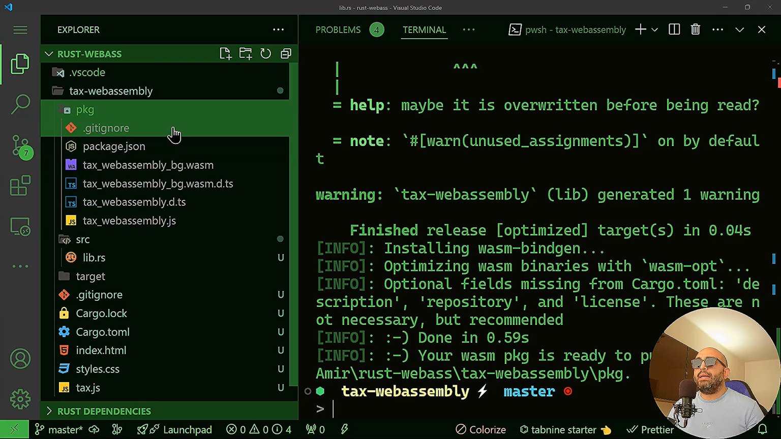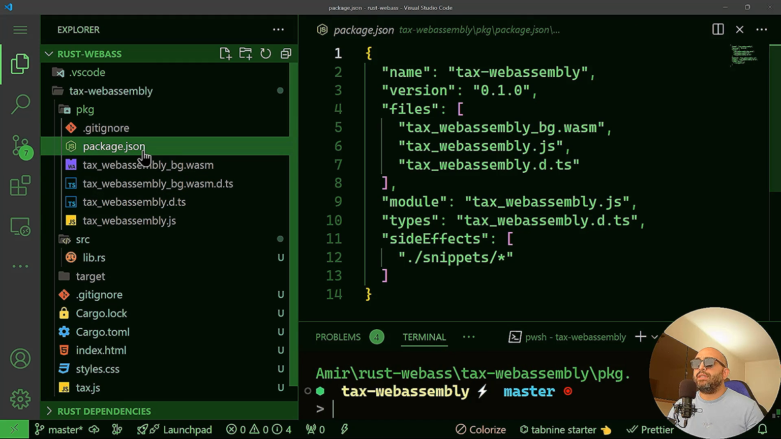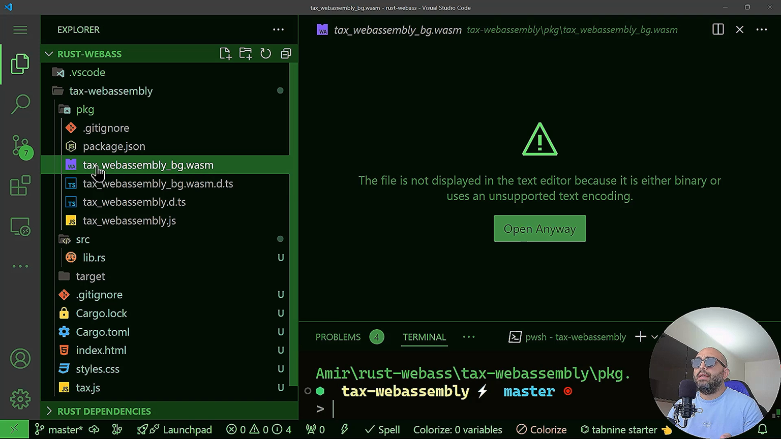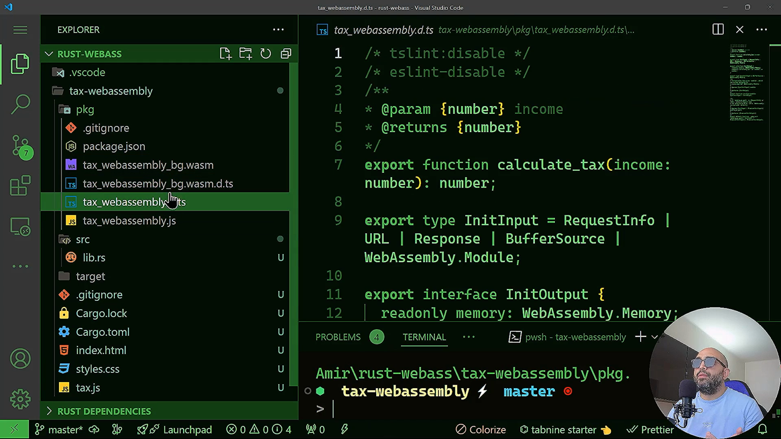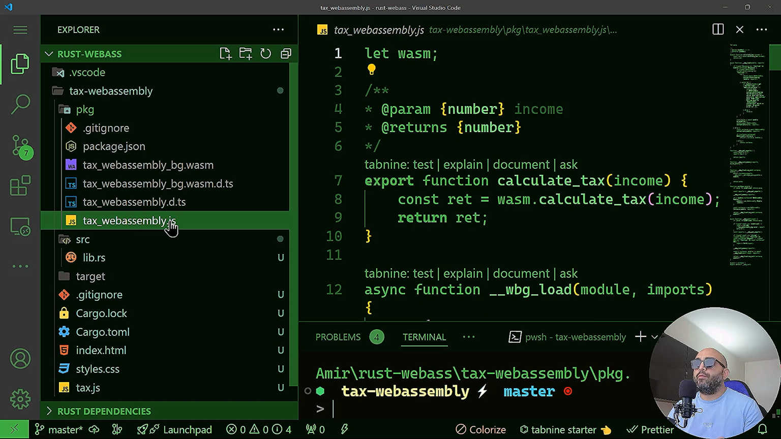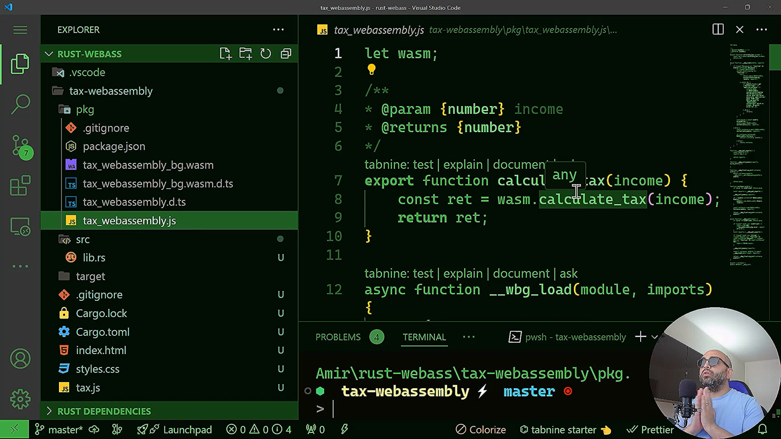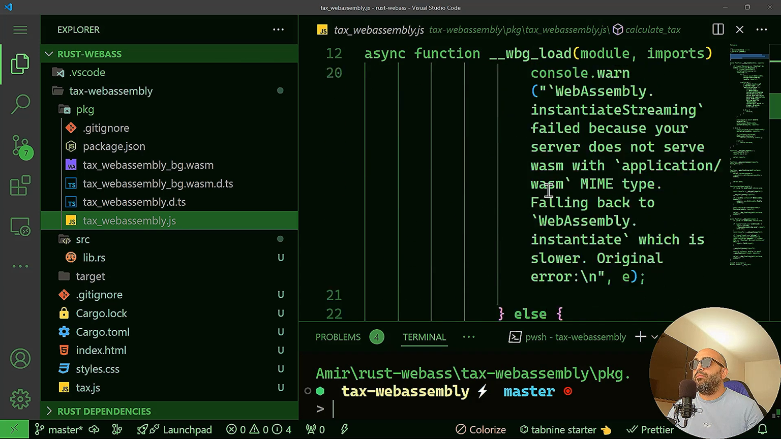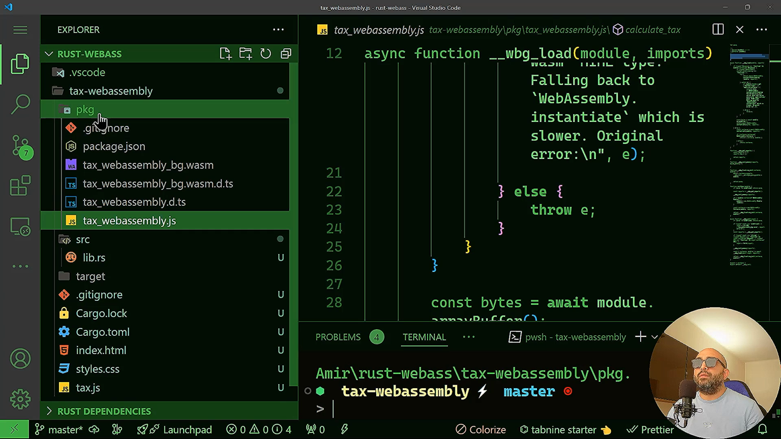That package folder has different files. This package.json is the metadata and configuration for the WebAssembly package. We have this file right here, the WebAssembly bg wasm. This is the compiled WebAssembly binary that has some Rust code. You don't have to know that. These two TypeScript files are simply some definitions for the WebAssembly module. And finally, the JavaScript file. This is just JavaScript glue code for loading and interacting with the WebAssembly module, right? So all of that is inside this package folder.